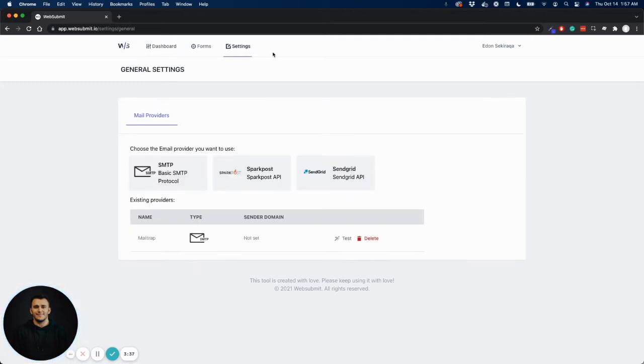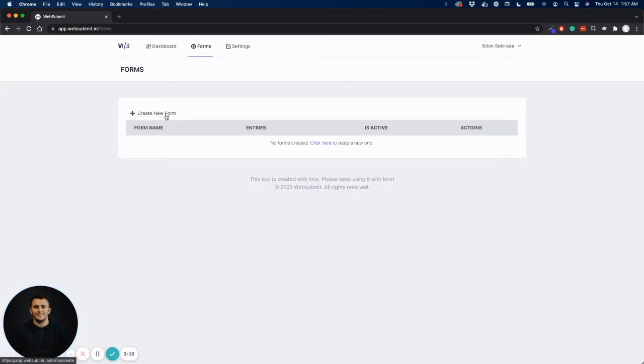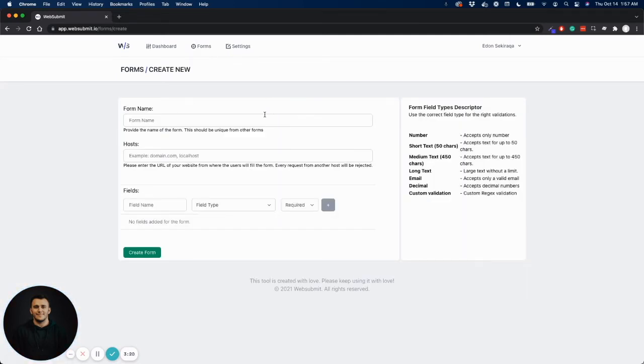You are able to integrate mail providers. For now, we support basic SMTP protocols, SparkPost, and SendGrid. Right now I have integrated a provider that I'm going to use for my form. The next step is to create a form. So basically the form is the container of the fields that we are going to submit.